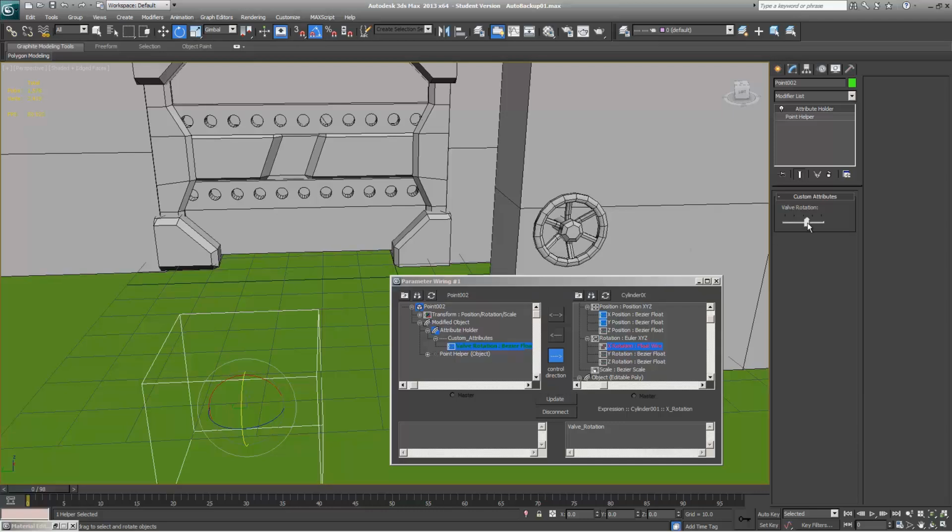So for example, dragging it to the right will rotate our valve to the right, dragging to the left will of course rotate it to the left. If you want it to be slower, of course put a slash, which is divide, and for example 4, update.